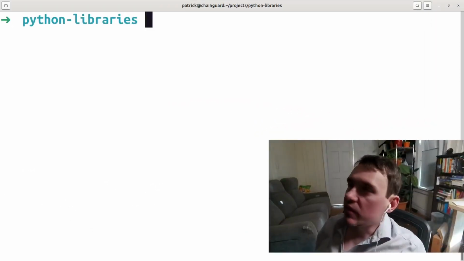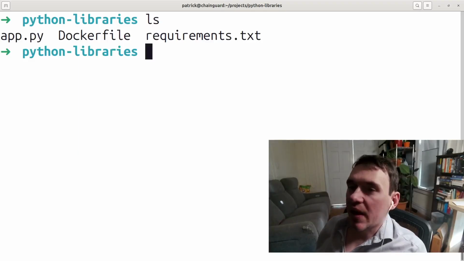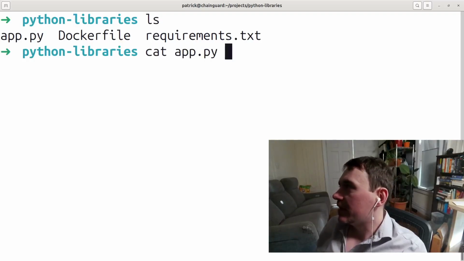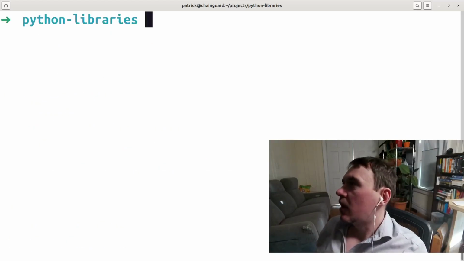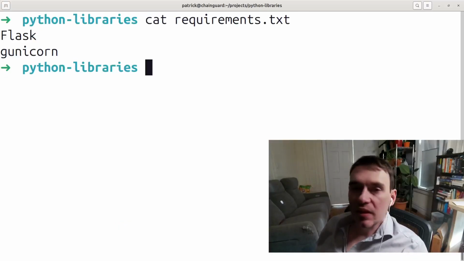All right, so we're in demo mode here. I'm going to show you what's in this little test projects directory. It's very minimal. We have a little application, app.py. I'll cat that now. It's a Flask application that just shows one line. We have a requirements.txt file, and we have a Dockerfile.